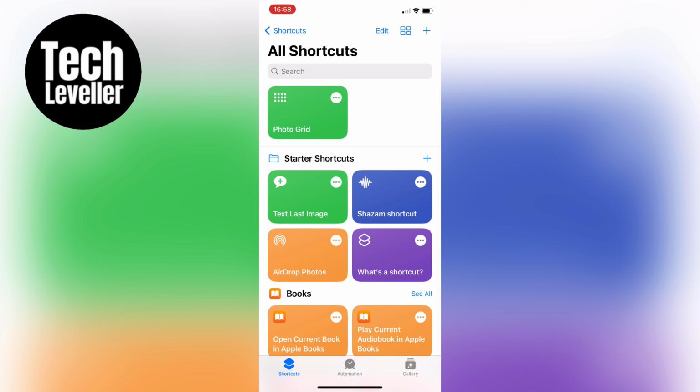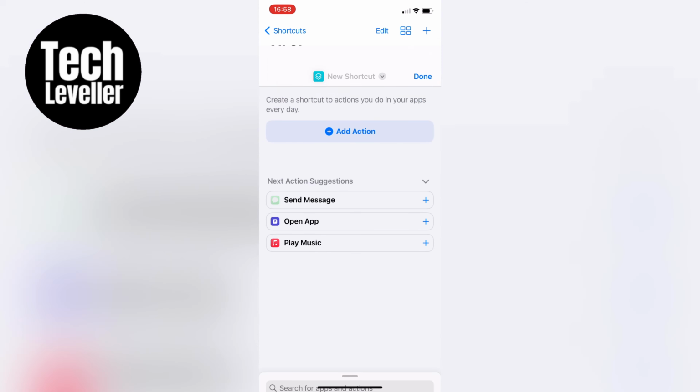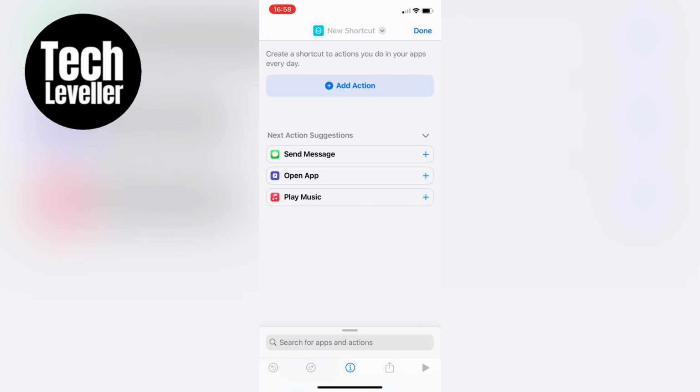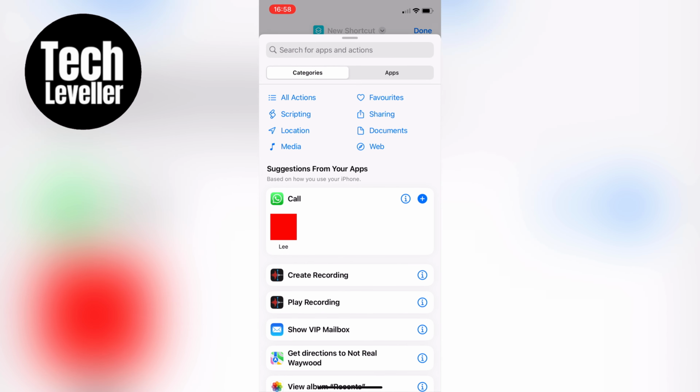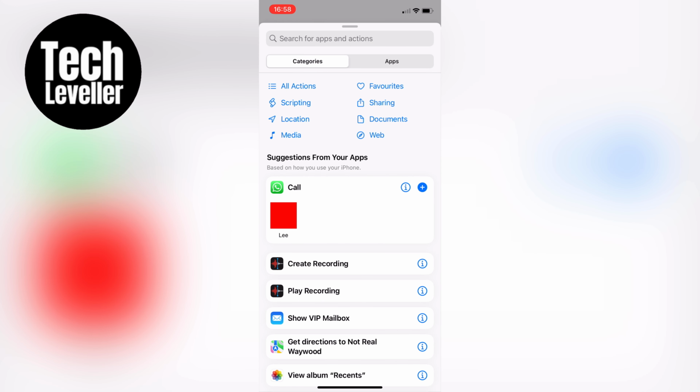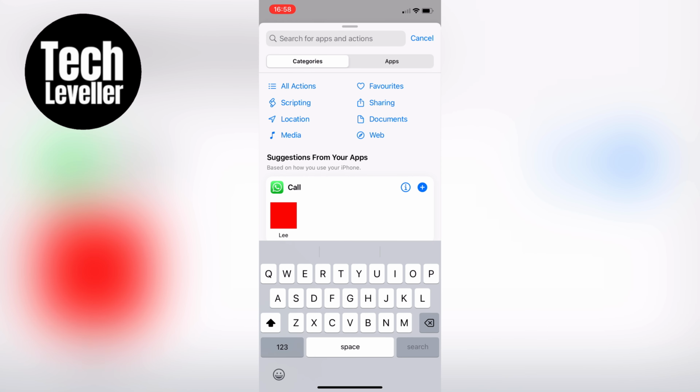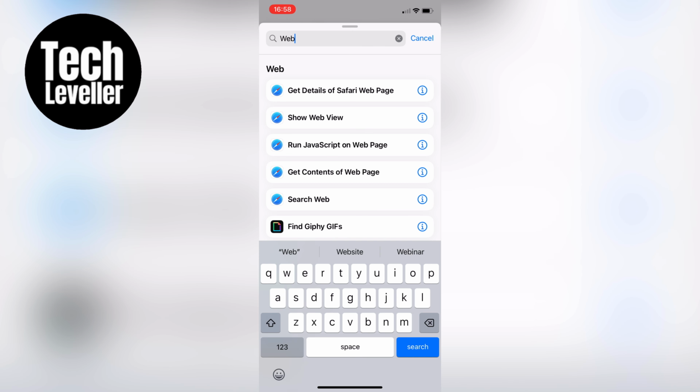Open up the Shortcuts app and at the top right hand corner you'll see a plus icon. Tap on it to create a new shortcut. Next, tap on Add Action in the middle of the screen. Scroll down to the Web section and then tap on Open URLs.